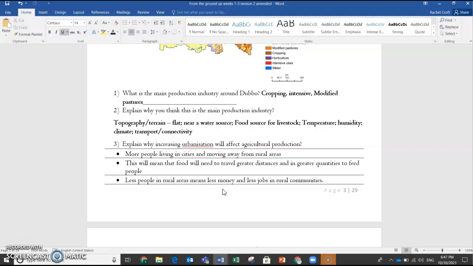all of those places. So even rural communities around here, if people are moving into Dubbo or moving into other cities around the place, leaving the country, then that's less things available for those people in the rural communities. So urbanisation is going to have a really big effect on agriculture in the future.